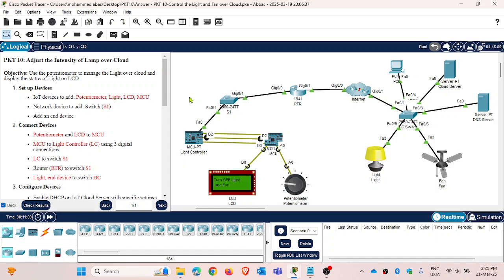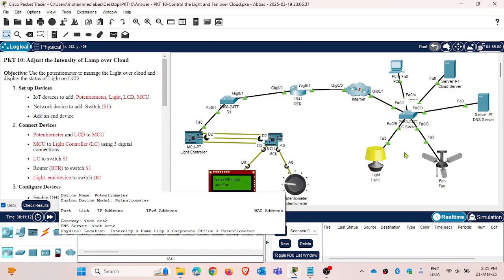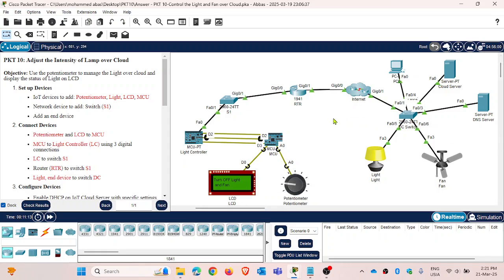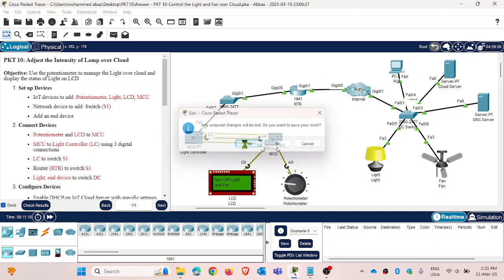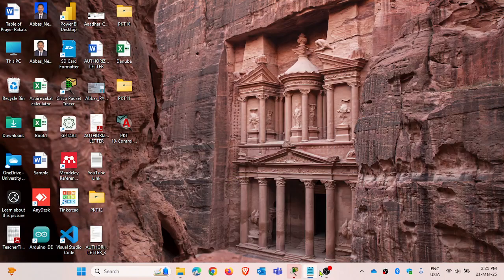Now I'm going to close this one. I'm going to open that program, called the PKA file. I'm going to explain how we are going to add the components. Here the steps are also given: how we are going to add the components, how we are going to write the program. We will do it one by one. Okay, fine, we will start. Let me close this one. If you want to save, yes. Now I'm going to open the fresh one.